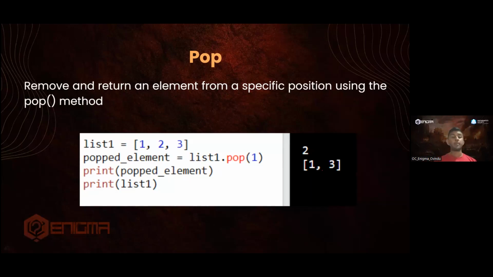So always remember, the pop function will return the element which is removed and edit the list. So the list will be edited and you will be returned the element that was removed.